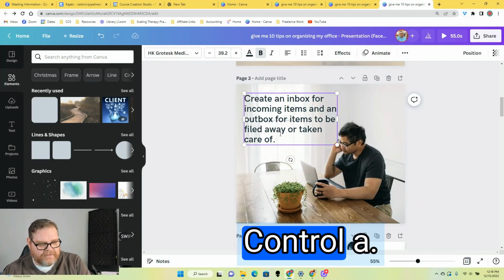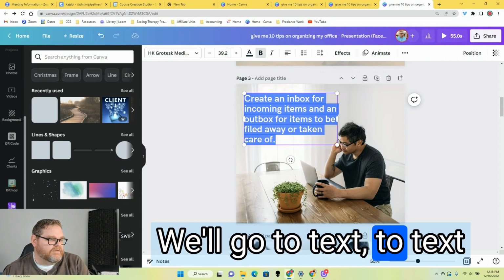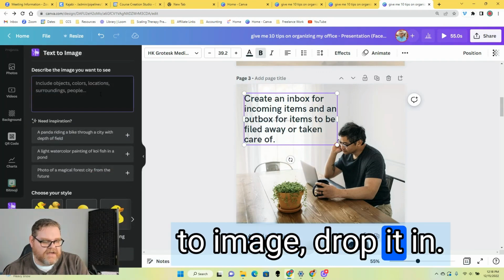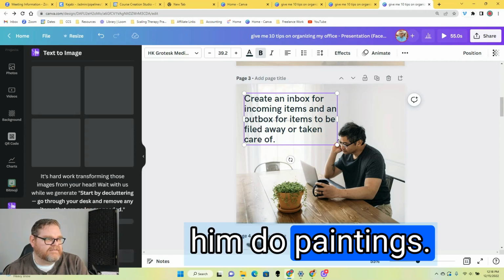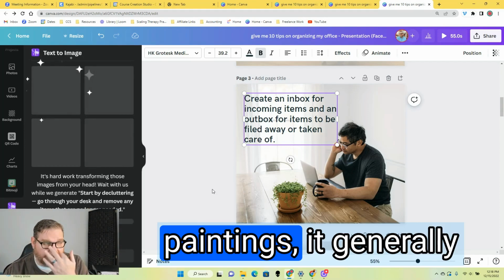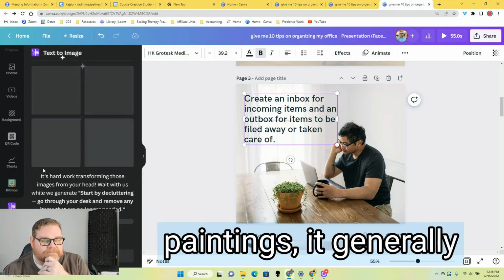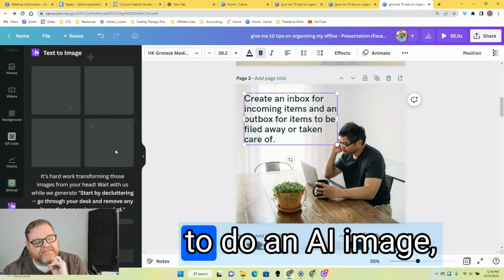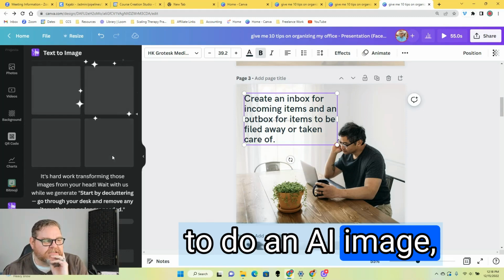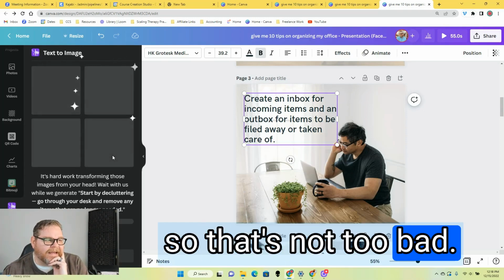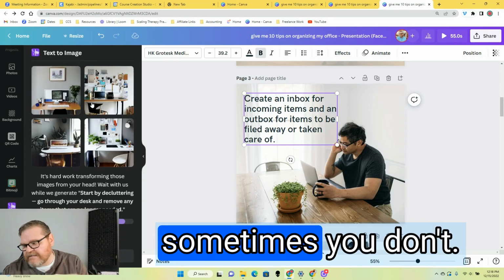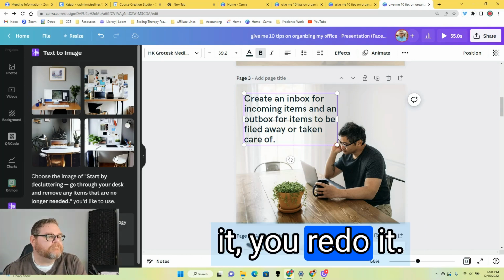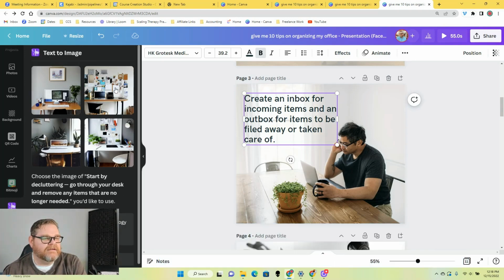So let's try this one. Control A, we'll go to text to image, drop it in. There are different styles. Let's do paintings. Let's see how it does with paintings. It generally takes 20 to 30 seconds to make an AI image. So that's not too bad. Sometimes you like it, sometimes you don't. If you don't like it, you redo it. Oh, that's interesting.